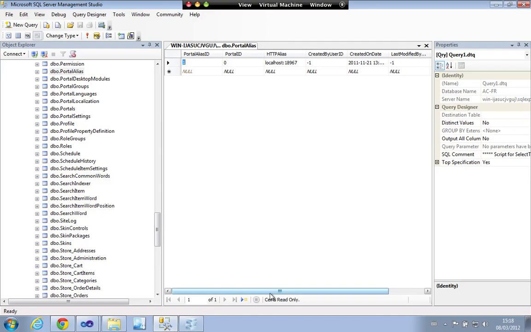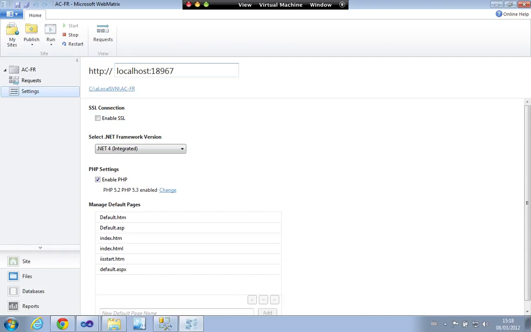Here we go. We can see that the correct port number for this website is 967. So let's go back to here, and we can see it has already got the correct port number because I'd already set this up earlier. Also check that the .NET framework is .NET 4 integrated. That will also help. And at this point, the website should work.